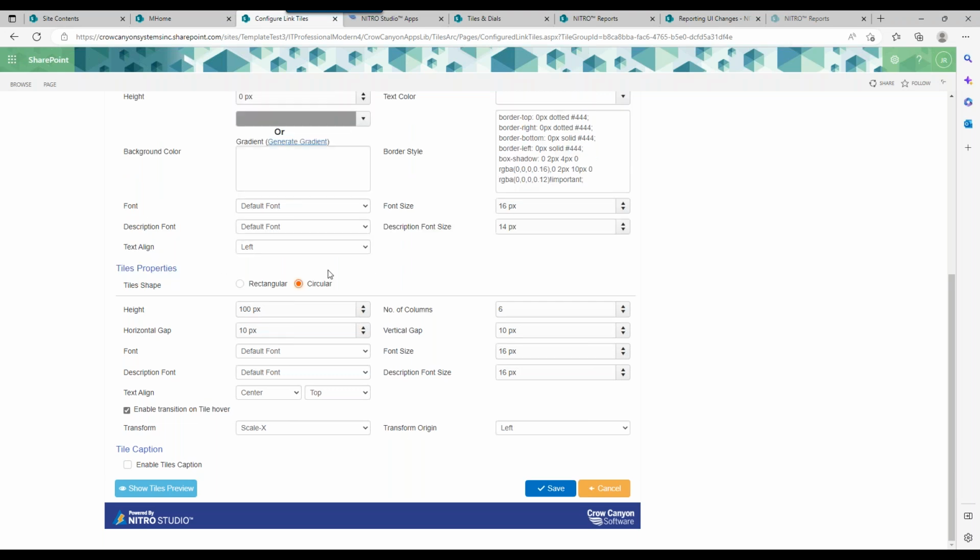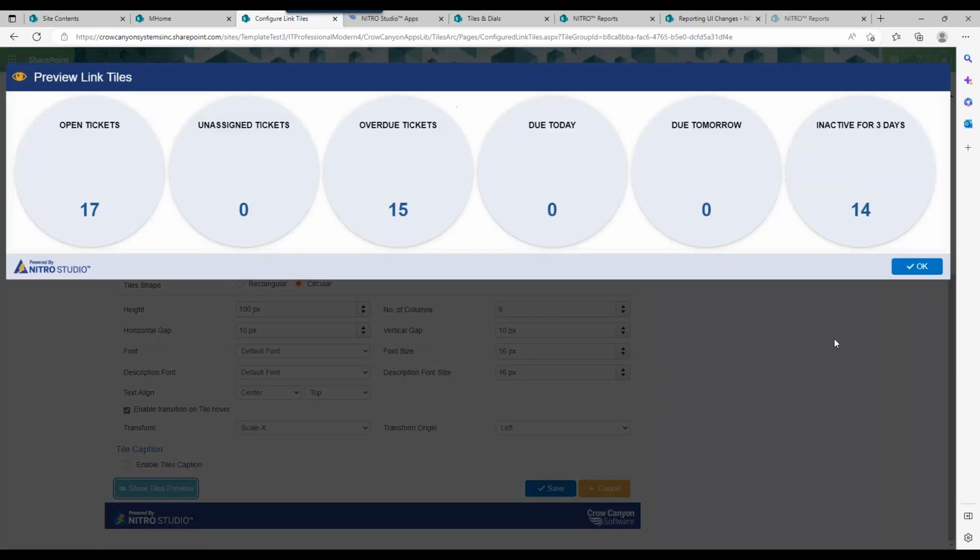We do circular. Now you see we don't have a radius option here, and that's because the circular tiles are auto adjusting to the size of the web part. So if you put your web part in a small area, your circles are going to be a little bit smaller. If you put your web part in a bigger area, your circles are going to be bigger. But I'll show you ways that you can control that as well. So let me show you what the circular looks like.